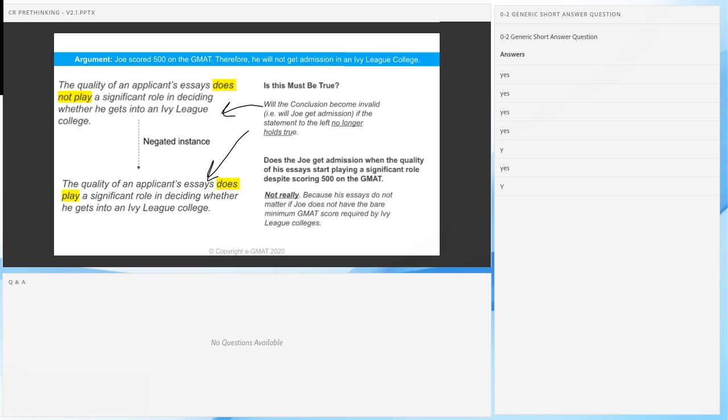Now, if that happens, will Joe get into an Ivy League college despite scoring 500? The answer is no. Why? Because even though he may have stellar essays, if he doesn't meet the minimum threshold, then he won't get into an Ivy League college, regardless of how good his essays are. Or in other words, the argument is predicated again on Joe scoring beyond a certain limit. That's basically it. Admissions essays or performance in the interview are not relevant as per the argument.